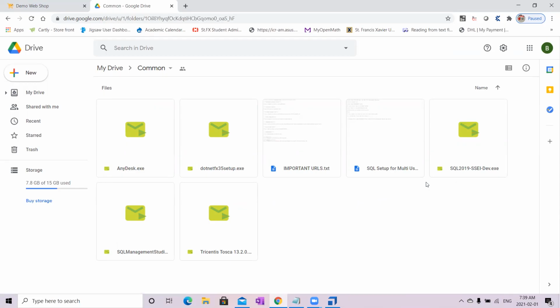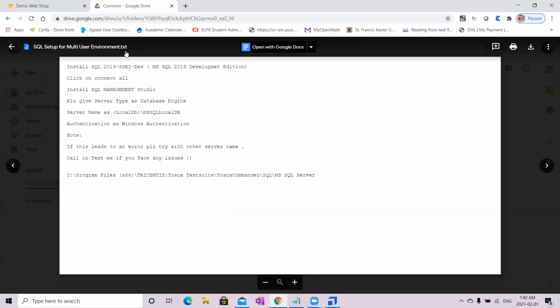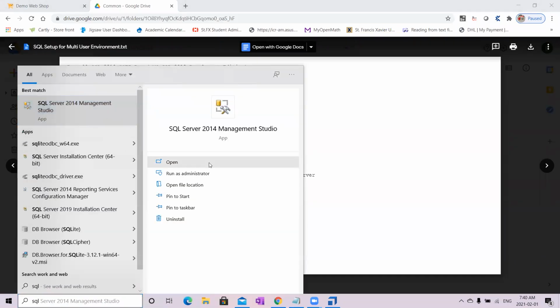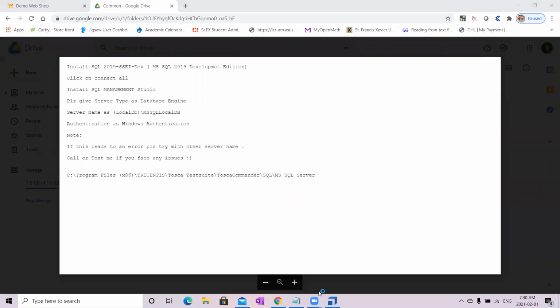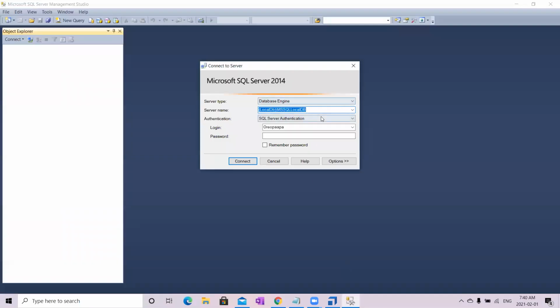So what you need to do is click on this SQL Management Studio. One, two, three, the fourth installation file, SQL Management Studio, and try to install this. Once you are done with that installation, there is an SQL setup for multi-user environment that is given here. Now usually once you install SQL Management Studio, something like this will come up. Here you will have the server type, server name, authentication, and all.